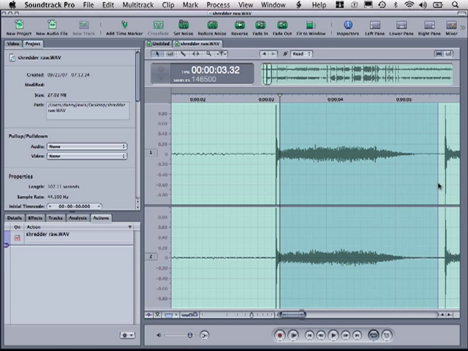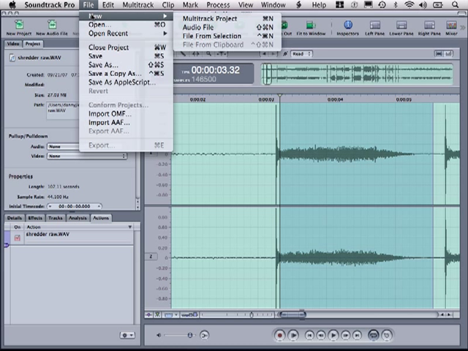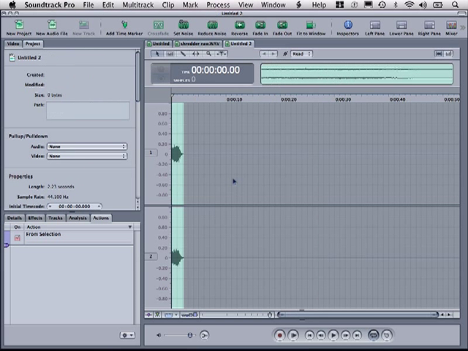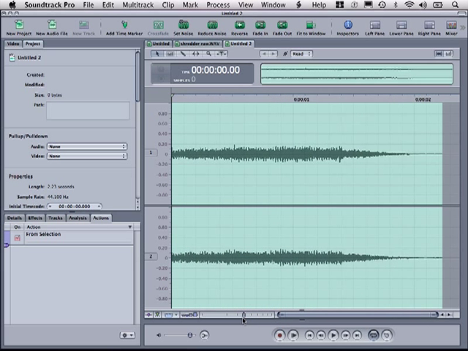So I'm going to select, and I'm going to take File, come up to New, and go File from Selection. So we're going to get a brand new file here, and you can see now it's been cropped. We've got basically everything that was within that selection. Let's have a listen.